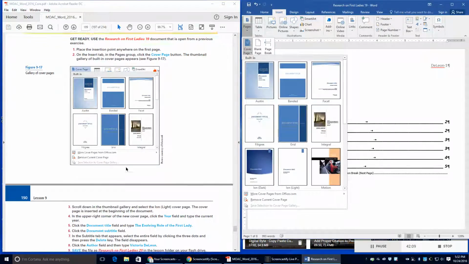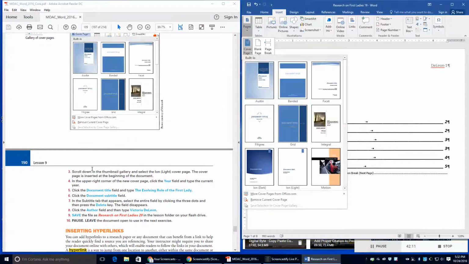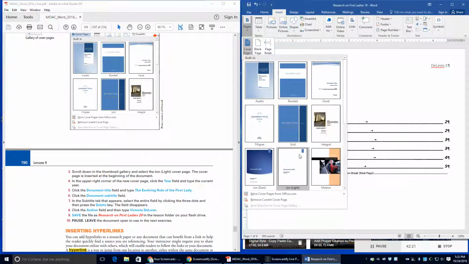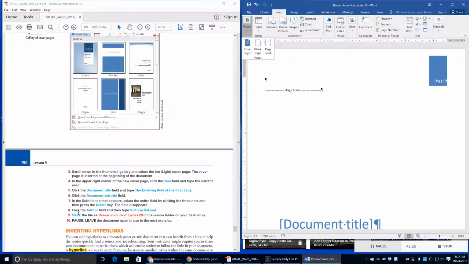Okay, and it has a built-in list of cover pages. It says to scroll down the thumbnail gallery and select the Ion Light cover page. Right here, Ion Light. The cover page is inserted at the beginning of the document.